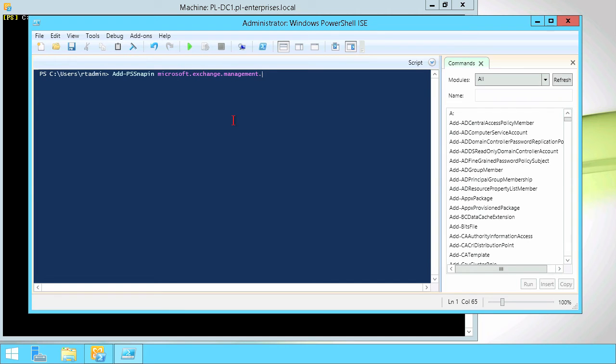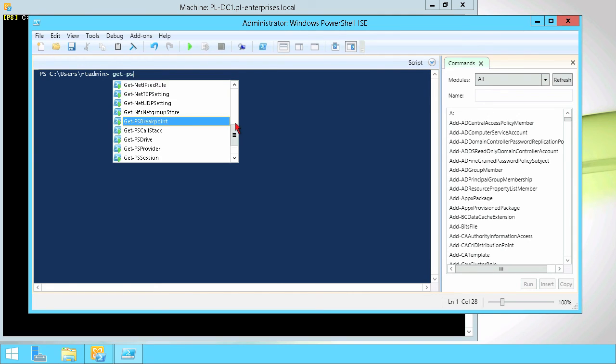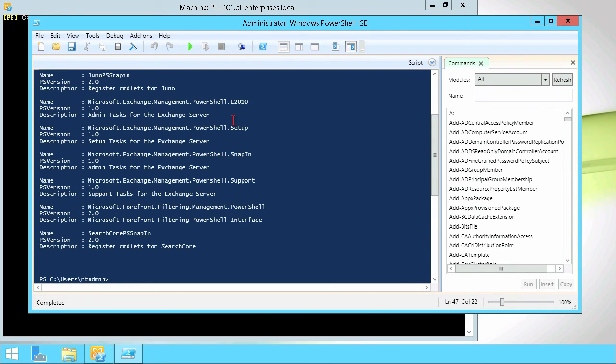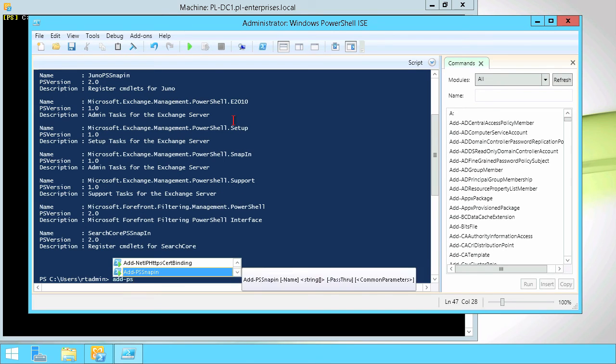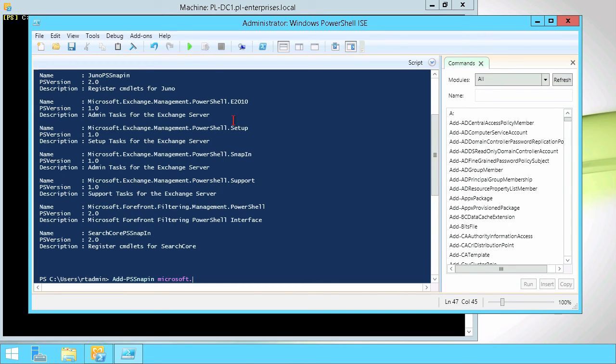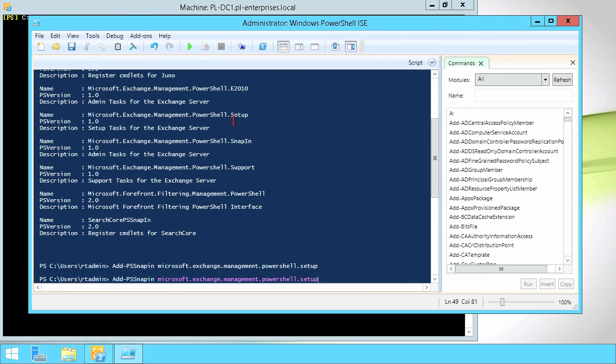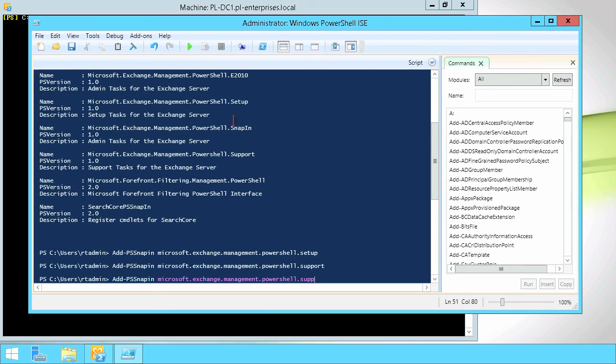Microsoft.Exchange.Management, support. I don't ever remember what those are. I always get something wrong, so we'll look at it. So you would have to run the exact same thing, okay? You'd have to run this Add-PSSnapin Microsoft Exchange Management. See, I always get the one thing wrong there. PowerShell setup. It's adding that in, PowerShell support, and then PowerShell, what's the other one? Snap-in.